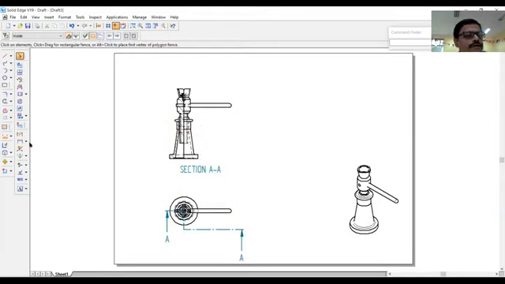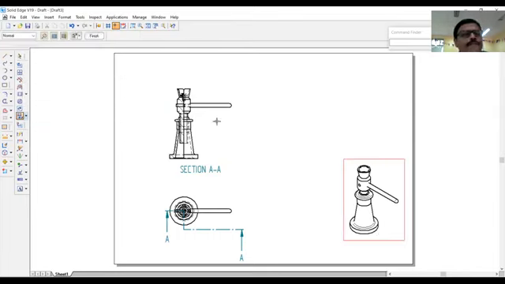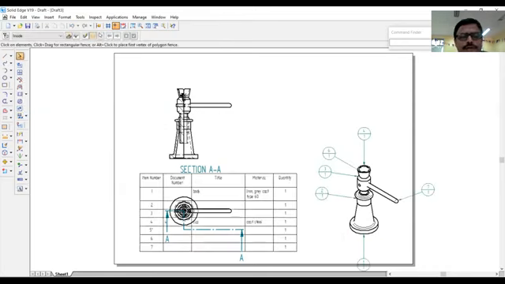Now let us go to bill of materials. Generate the parts list. Select this view. Then finish. These are called balloons, and this is the bill of materials.